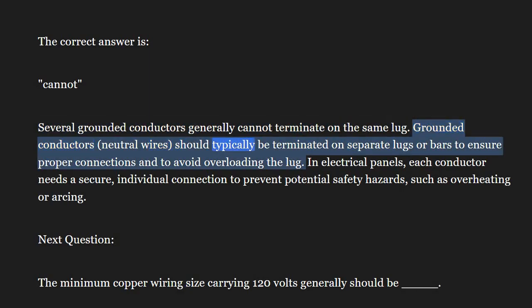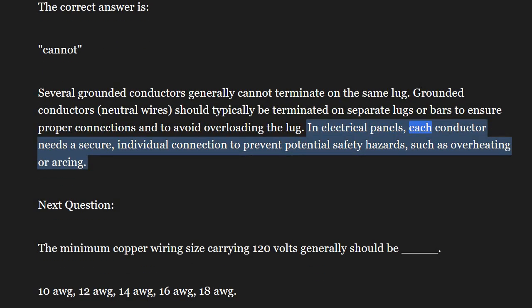Grounded conductors should typically be terminated on separate lugs or bars to ensure proper connections and to avoid overloading the lug. In electrical panels, each conductor needs a secure individual connection to prevent potential safety hazards such as overheating or arcing.